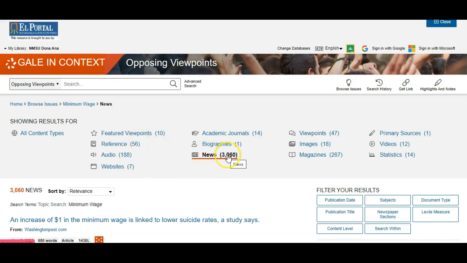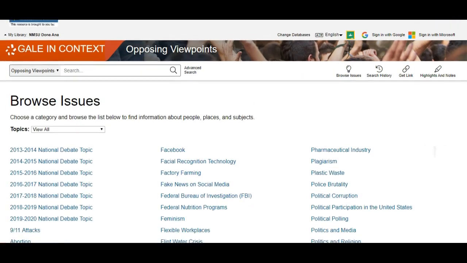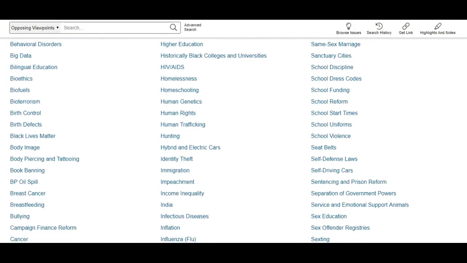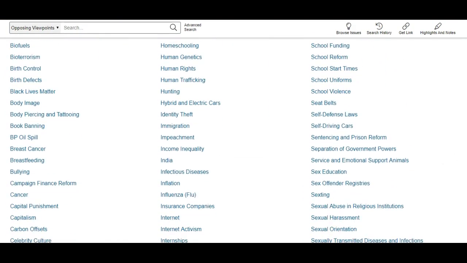Right? And just the fact that you found 3,000 newspaper articles in a matter of seconds is really helpful, because this means that you don't have to go on Google and search through all the newspapers. This automatically takes you to the newspaper articles that are relevant to your topic. So also keep in mind that maybe your topic is not on the list, right? Maybe your topic is a little bit more complex and you can't find it here.